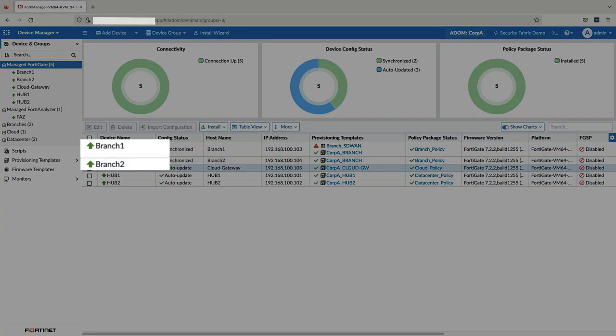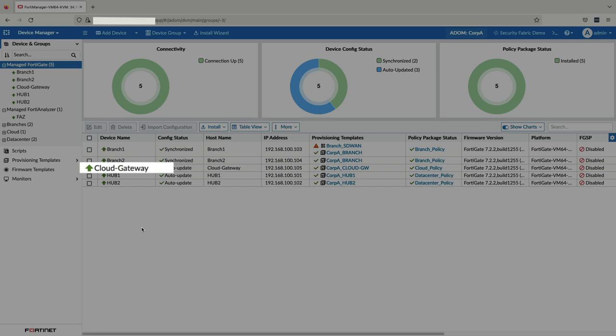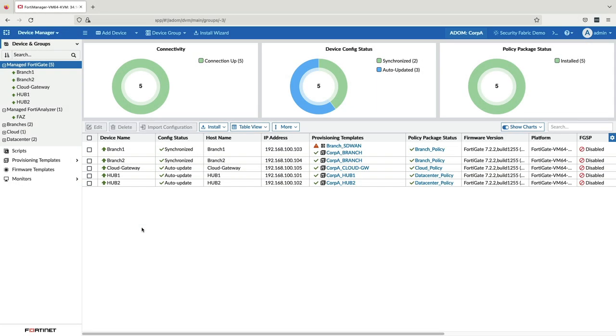You'll see that we have 2 branch offices, each connected to dual hubs. They're also connected to a FortiGate in a public cloud, performing the role of a cloud gateway. In our environment, branch offices steer real-time voice and video traffic to the cloud gateway for better performance and resiliency.